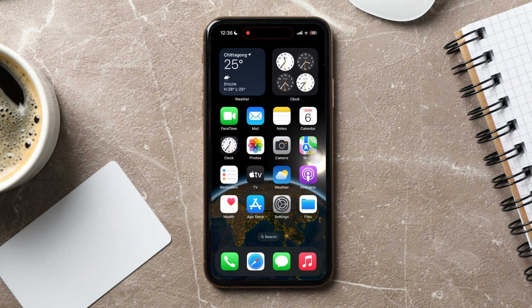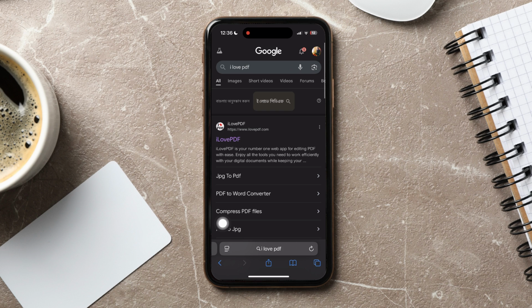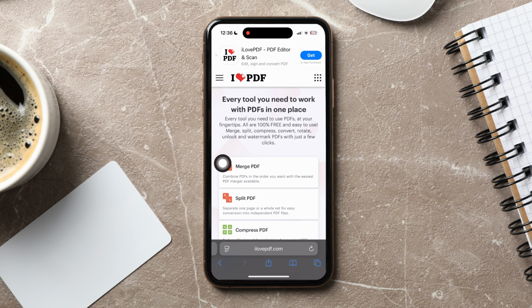How to reduce PDF file size on iPhone. To get started, first of all go ahead and open up the Safari application on your phone. Once you're here, go to ilovepdf.com. On this page, you can view and explore various tools you need to work with PDFs.